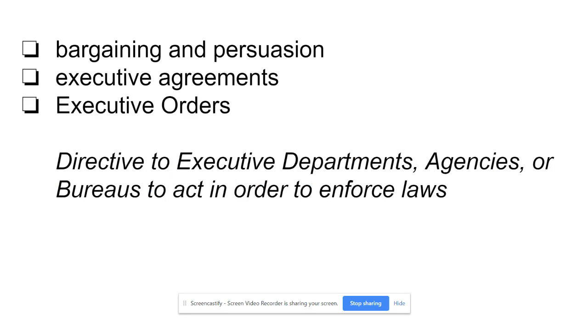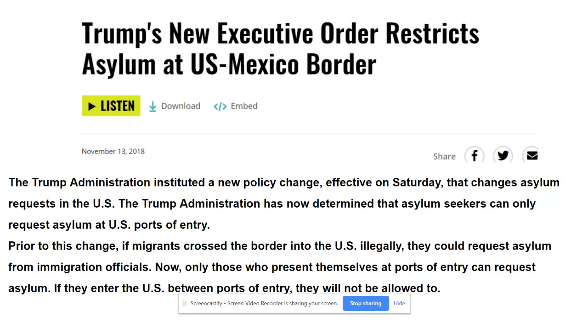Okay. Executive order is another informal power. We talked about this already. An executive order directs an executive department, an agency, to do something to enforce a law. Those can be challenged in court. I have another card on that in a second too. This is an example here.